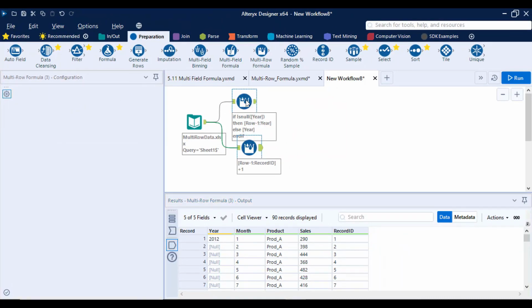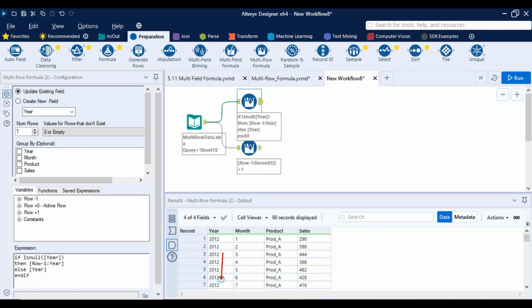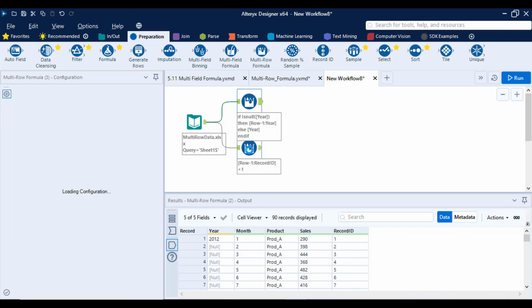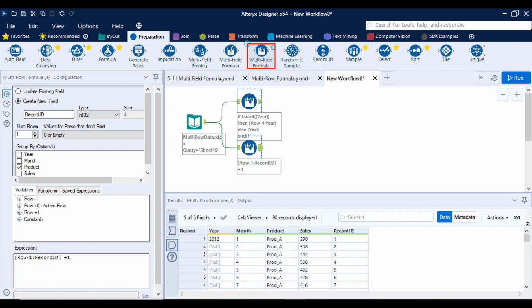So we have seen two examples. One is filling the null values at the bottom, and the second is how we group the data using the multi-row formula inside Alteryx. I hope you have understood. That's all for this video.